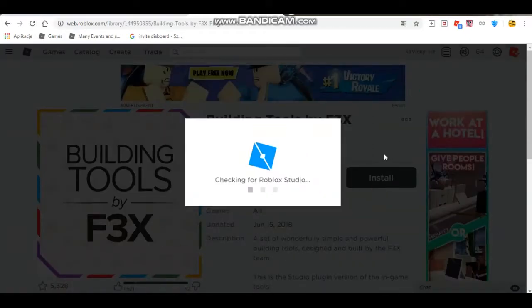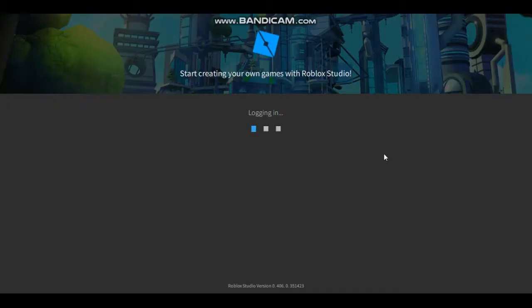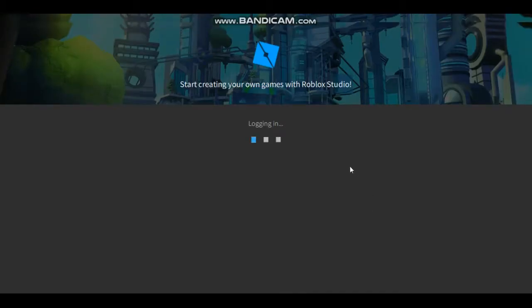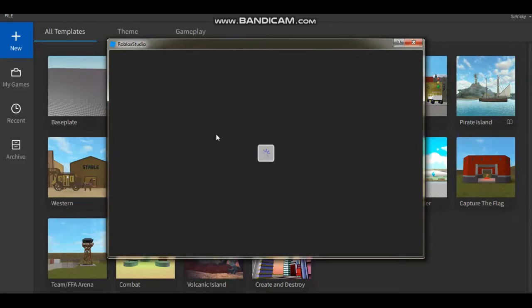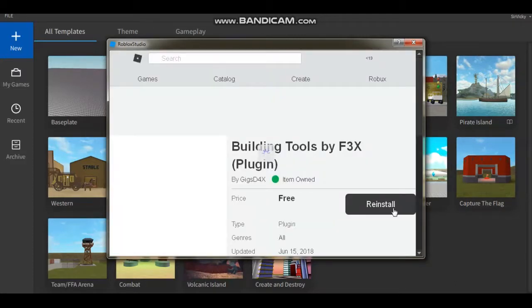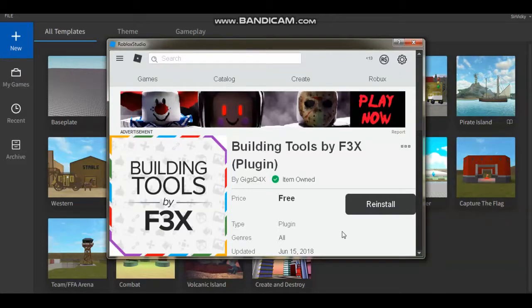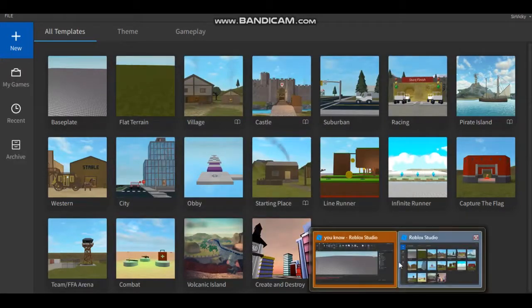Press install. Wait for Roblox Studio to open. Now don't close this tab, okay? Don't close this Roblox Studio. You need this, this is to install it. So obviously on your screen it would say install, you click that and you would wait. Well, obviously I got it installed. So once you have it installed, you can press X out of this.